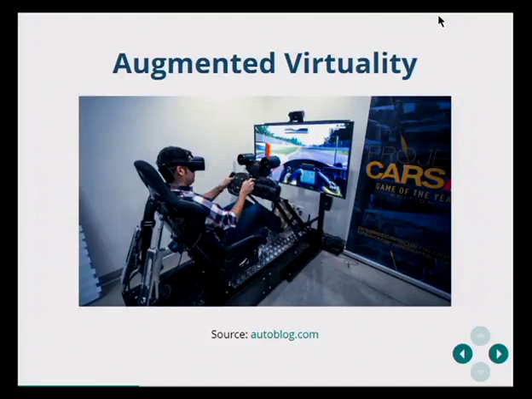So augmented virtuality is not a great example of this right now, but let's say in this little shot, this is just virtual reality, and this guy has an actual console in front of him, right?